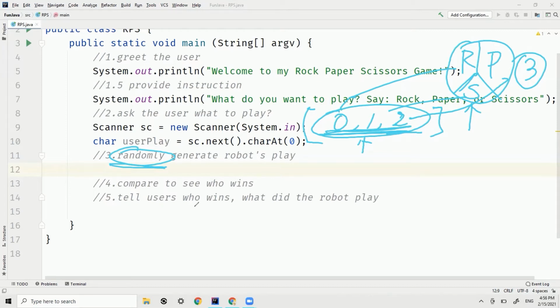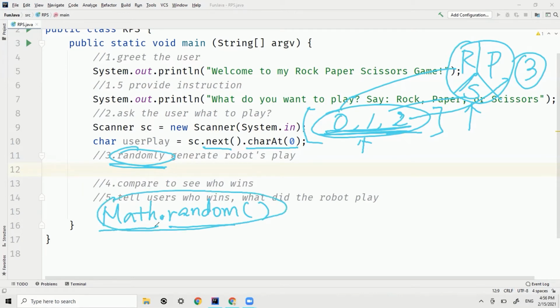Okay, so let me try. Java has a function that goes like this, math.random. Okay, just like all these are Java API functions. So same thing with math.random. So we're gonna write a sentence. We're gonna say math.random, and this thing is actually gonna give us a double number, which is a floating number, right? A double number in the range of 0 to 1.